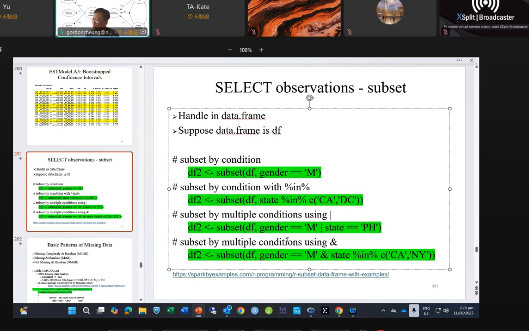You can have more than one condition. Here, the stroke is typically or. So either gender equals to M or state equals to Philadelphia. You can also use the and. That means we want the gender equals to M and state in California and New York. This is how we select the subsets. There's a link at the bottom.